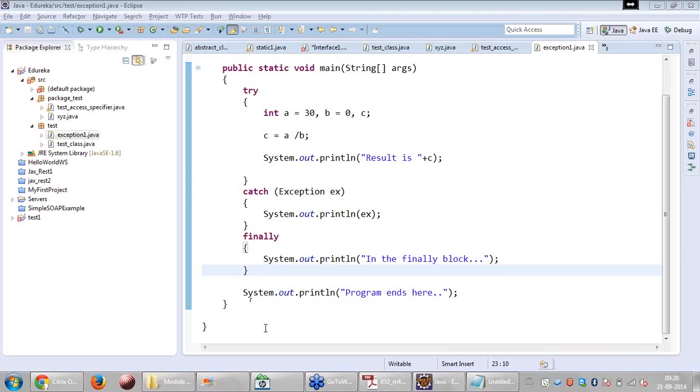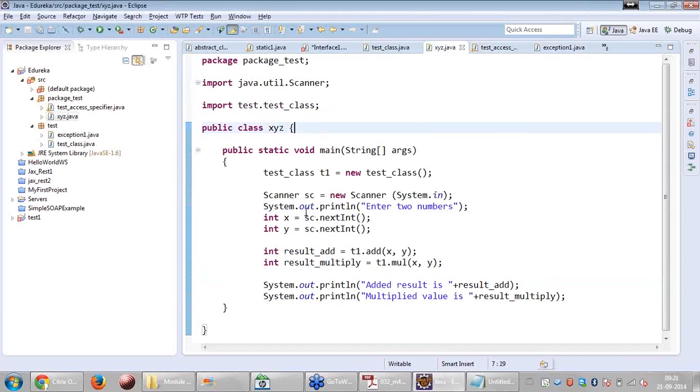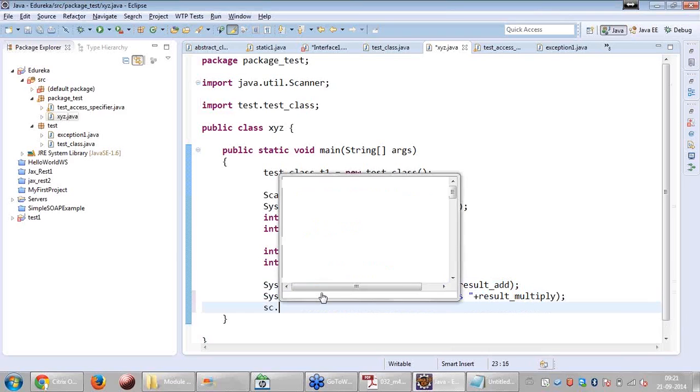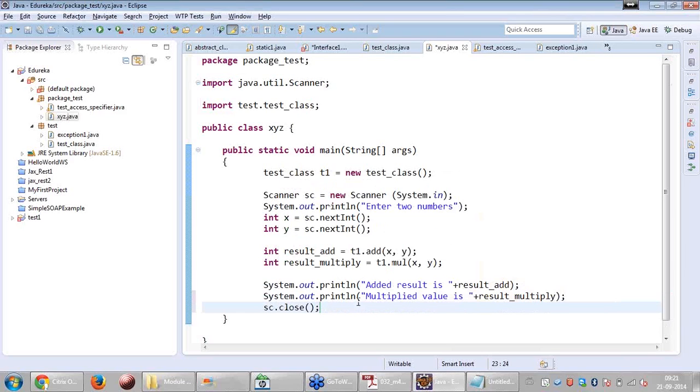For example, in a real-time scenario, you have a printer. Your system is connected to your printer, so you're allocating memory for the printer object. You may have to explicitly release the resource using the .close function. Like if I use a scanner, at the end I should say sc.close, so that it closes the connection. So these closing operations you can do in the finally block.